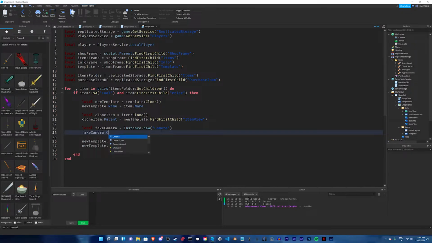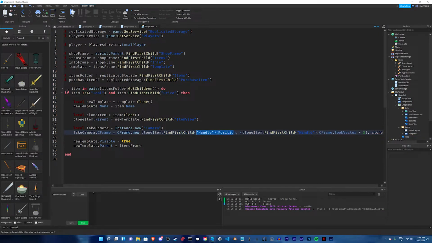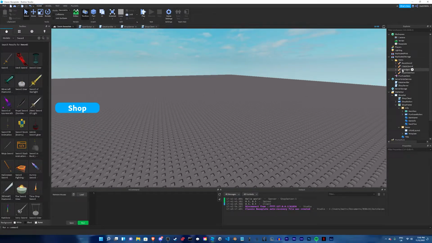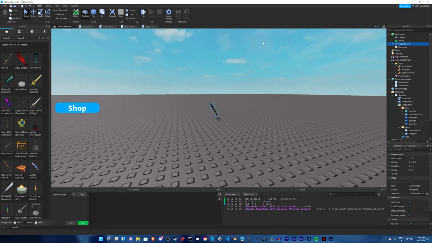So then we're gonna do fakeCamera.CFrame equals CFrame.new(cloneItem:FindFirstChild("Handle").Position, cloneItem:FindFirstChild("Handle").CFrame.LookVector times 3), cloneItem. So basically this again. So now we create a new CFrame and put the camera CFrame to, we basically put the CFrame to just where is it? To right here.